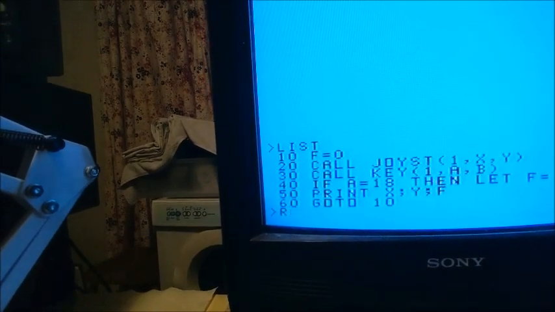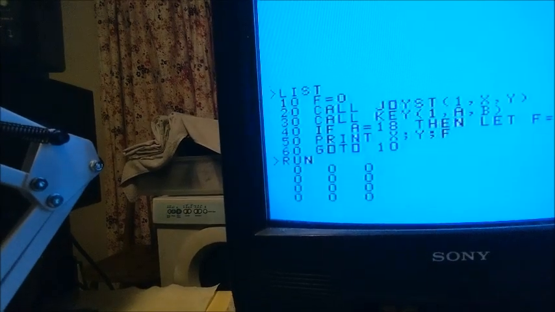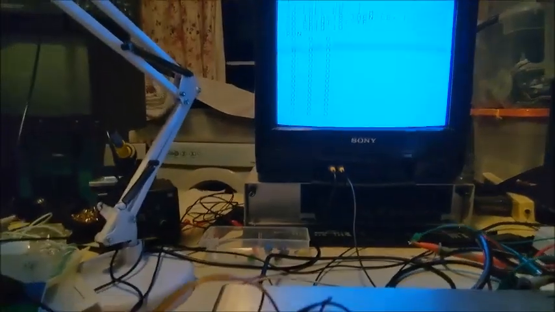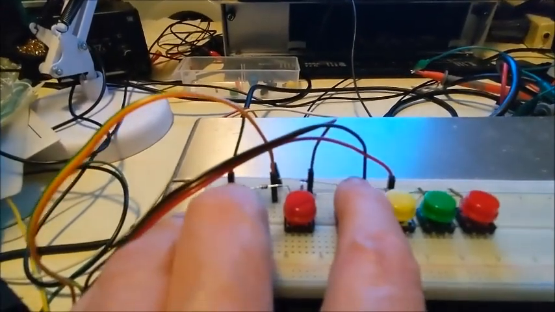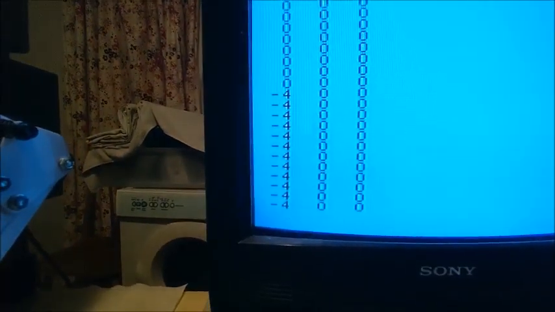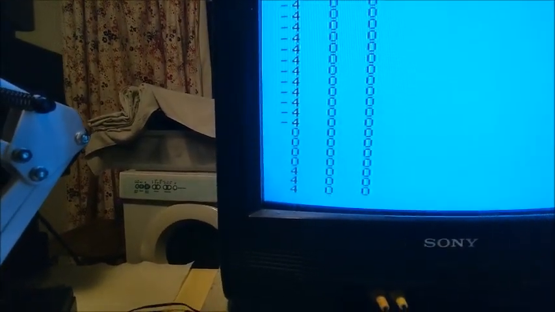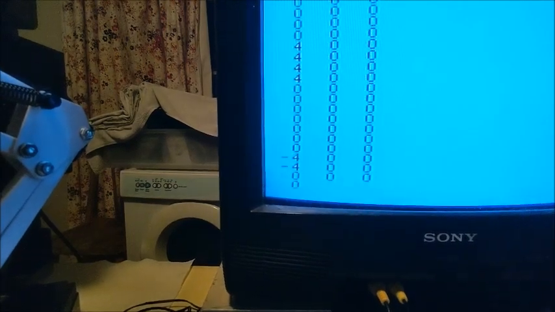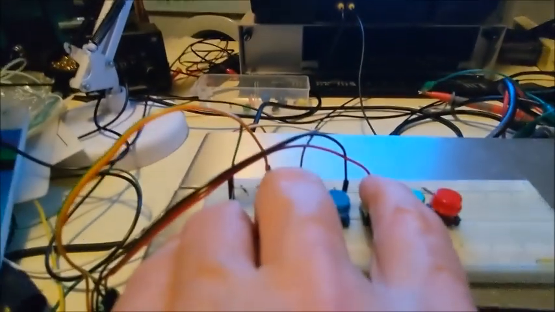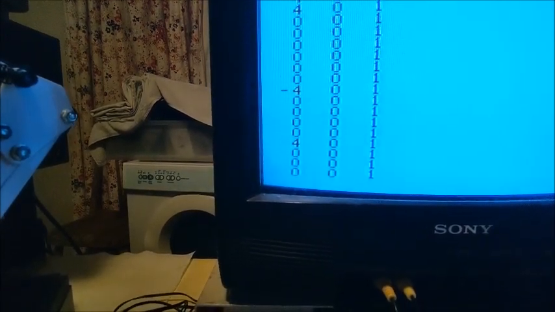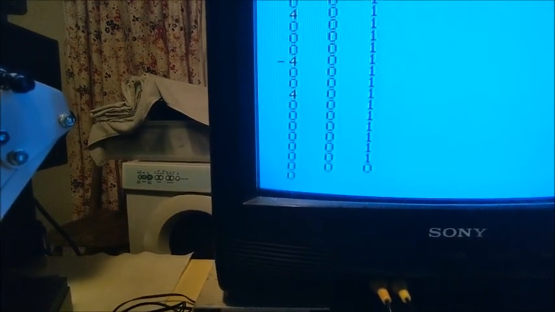I'll just run this. At the moment, they're all 0. So I'll press a key. Okay, it's returning a 4. I'll press the other direction, and for the X, it returns either 4 or minus 4. Now I'll press fire. It returns 1. And I can also press the left and right key while fire is pressed.